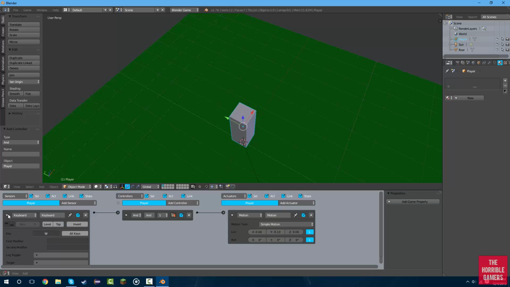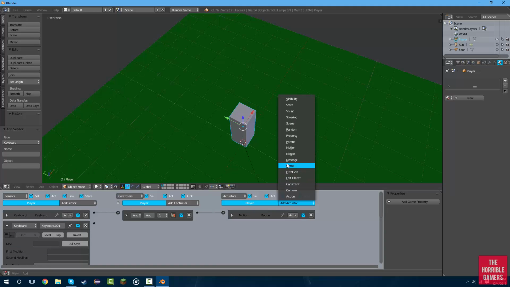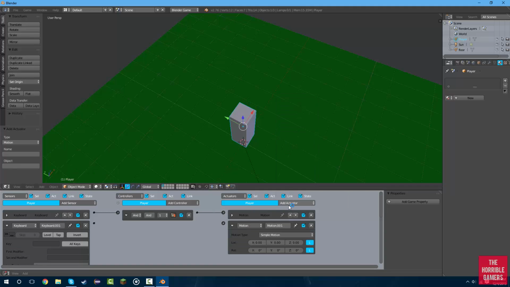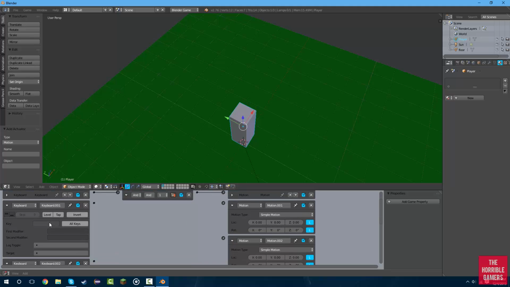So we're going to minimize this, and then we're going to add the rest of our sensors. So let's add another 3 keyboard sensors, and then add 3 actuators and motion actuators. And yes, now we're going to add this. The second one will be moving backwards, so S, and then the simple motion, let's make it -0.1, so it moves backwards on the y-axis.